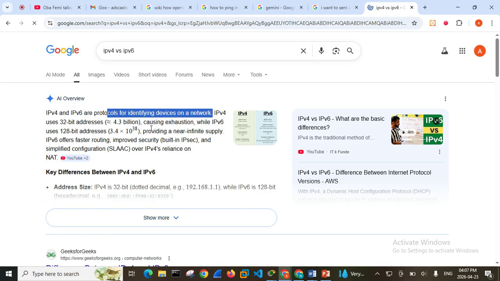4.3 billion devices are using this already, causing exhaustion. So IPv4 is already almost finishing. At the time that they created IPv4, they never knew that IoT devices were going to come out and the rest of that.